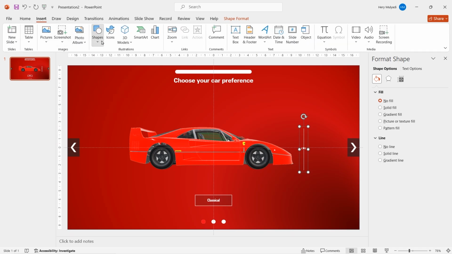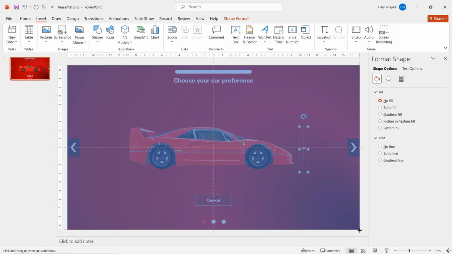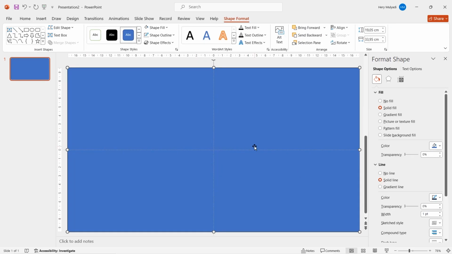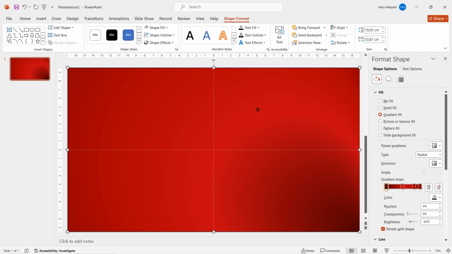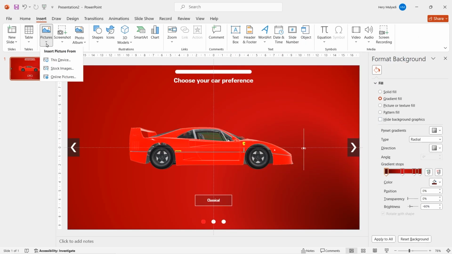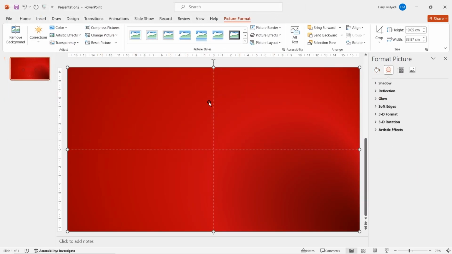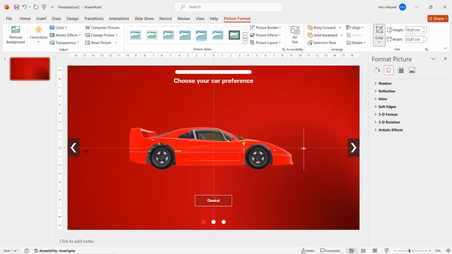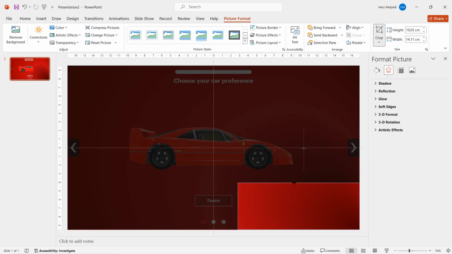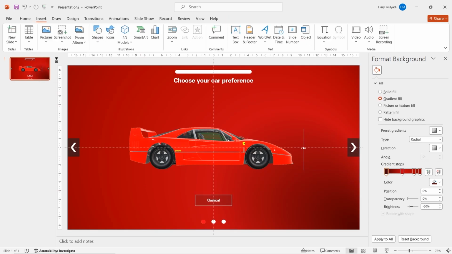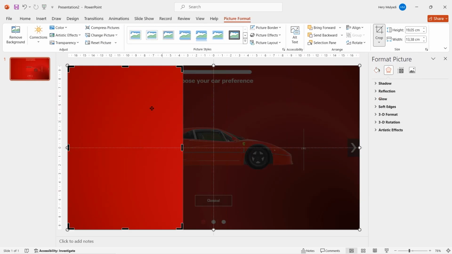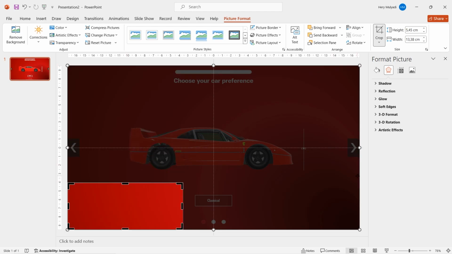Now insert another rectangle, draw it over the entire slide. In Format Shape, click on Gradient Fill. Basically, we copy the background using another rectangle. Now save it as picture, delete it and then insert it to your slide. Not as a shape, but as a picture. On picture format, click on crop option and then drag the handle so that it can cover bottom right side of the slide like this. Insert the same picture again, crop it and then drag the handle to another side like this.